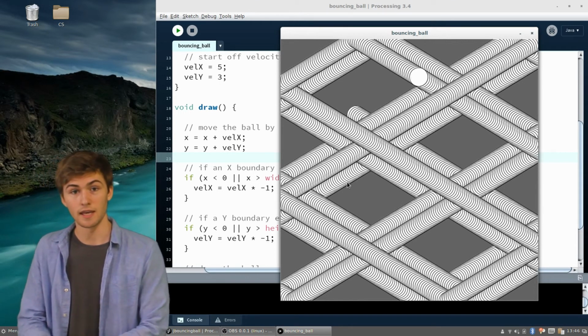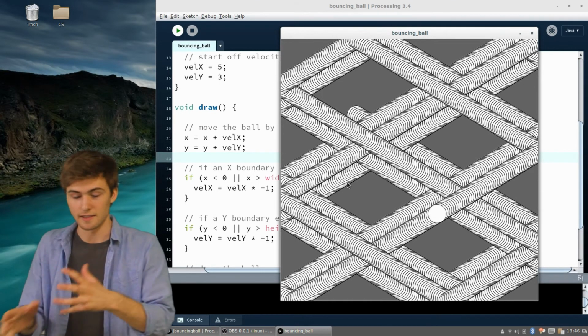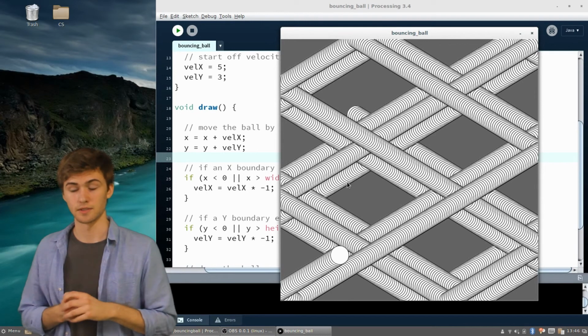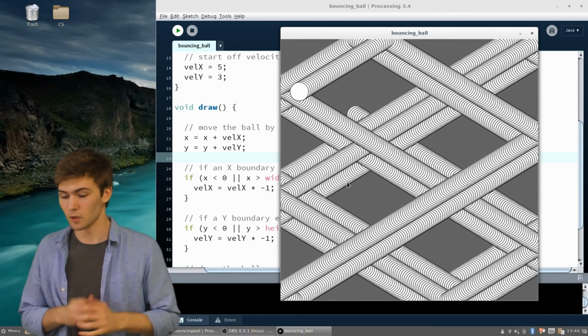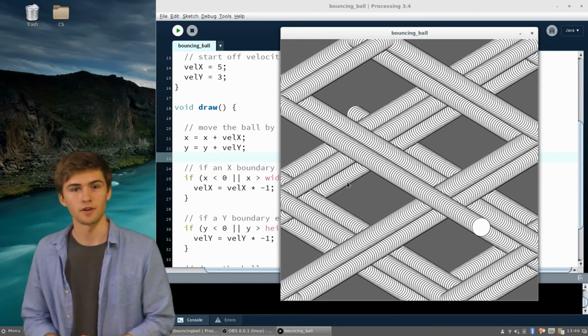In the next video we can get into stylizing this a bit more and changing the colors and doing some scaling of the position to change the color so it looks a bit cooler. But this is a great start, so thank you.